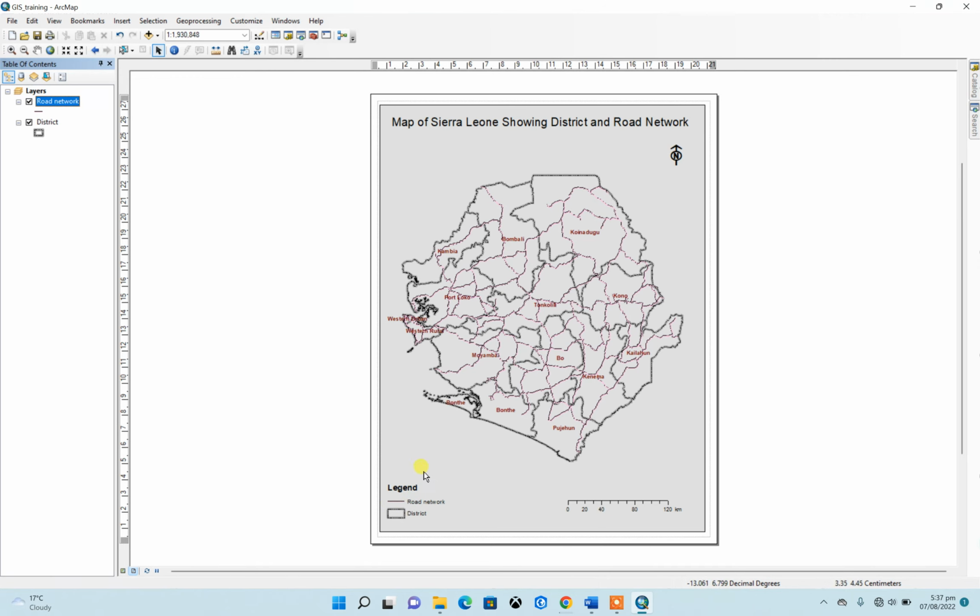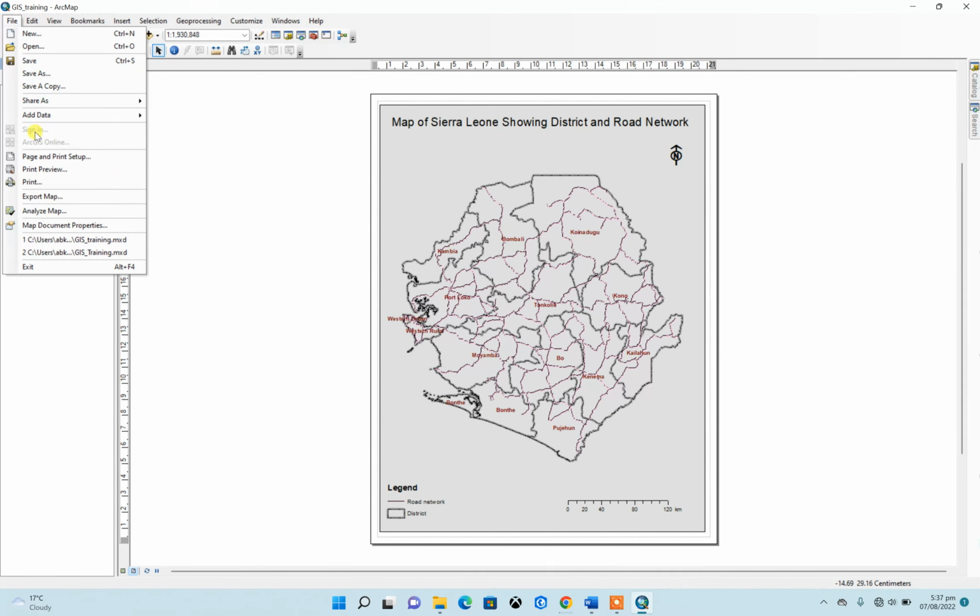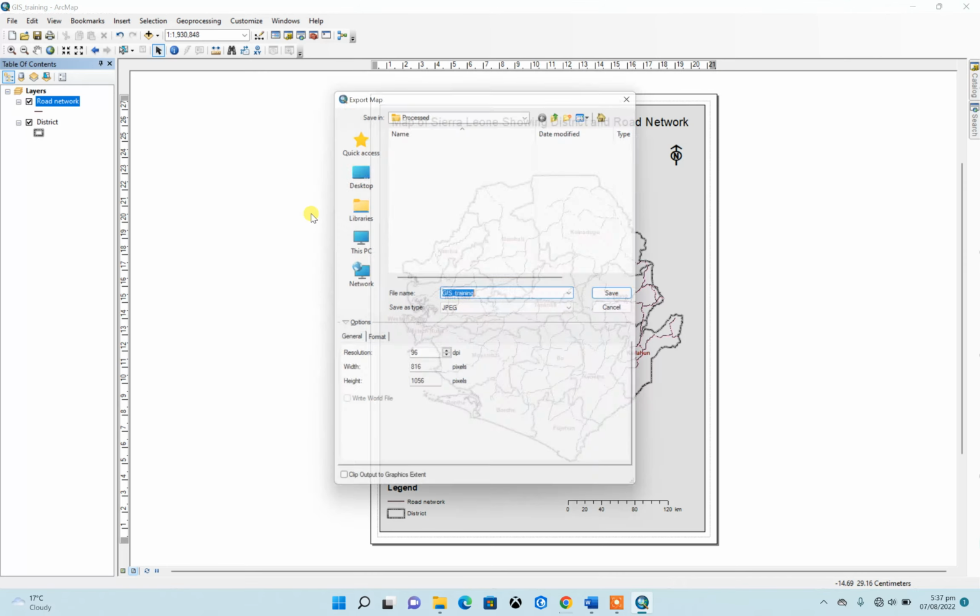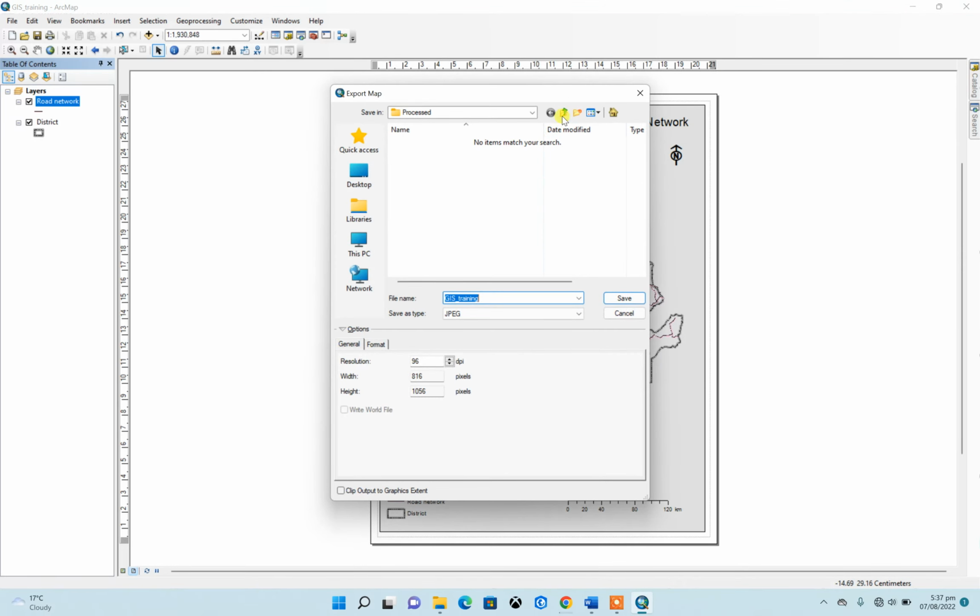So now we're going to export the map. Remember, we created a folder called process. That is the folder that we will be exporting the map to. So we go to File, Export Map. Then we choose the process folder. We give it a name, map underscore district road.